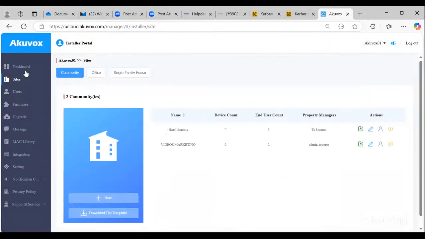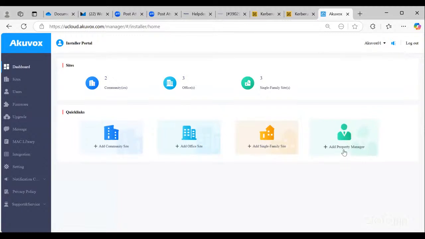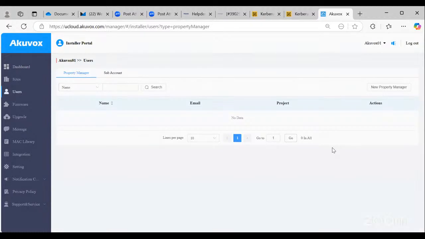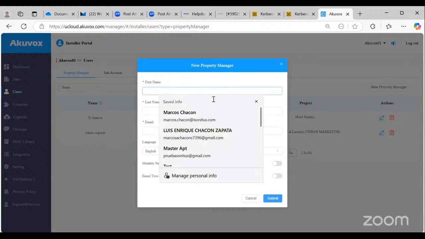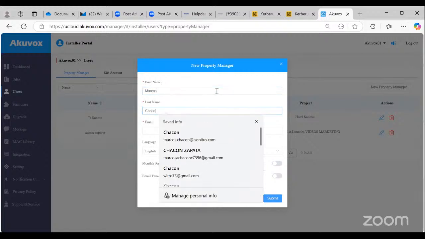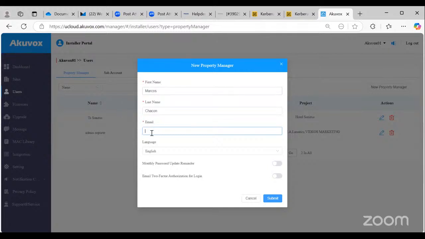Okay, here in the dashboard you can see the installers can create the property manager account for those people who are going to handle the community. This is the way. For example, my name, Marcos Chacon, and the email address where the property manager is going to receive the credentials. The property manager account can be accessed through ucloud.akuvox.com. So it's the same URL for logging in as an installer and as a property manager, but with different credentials, of course.